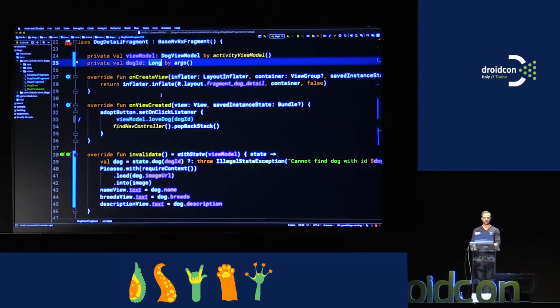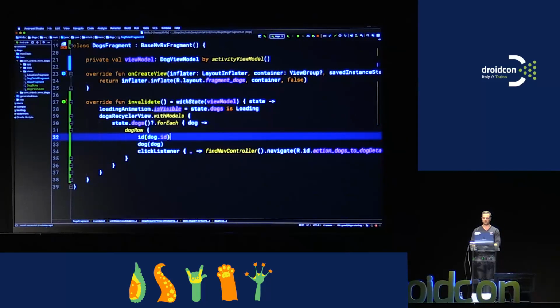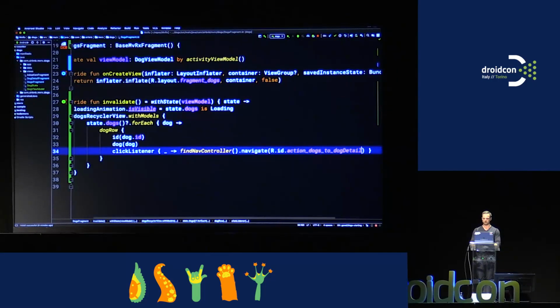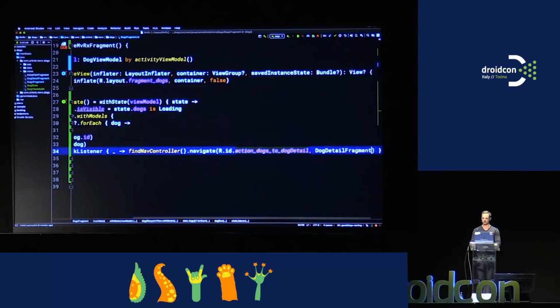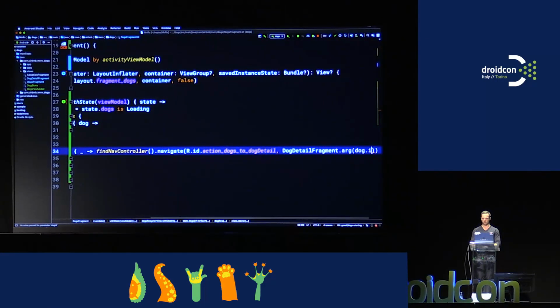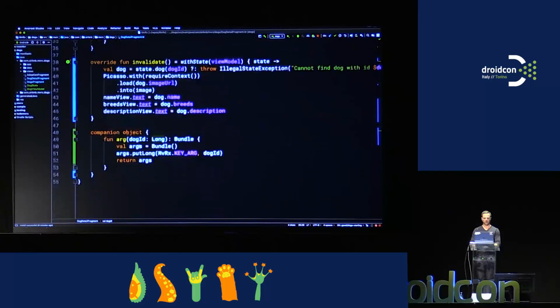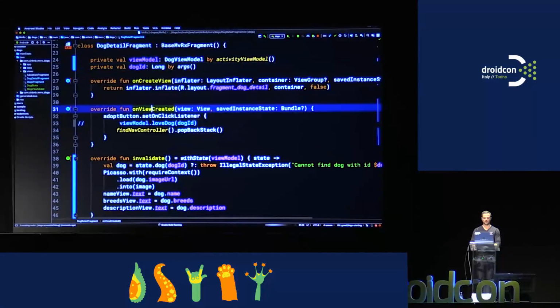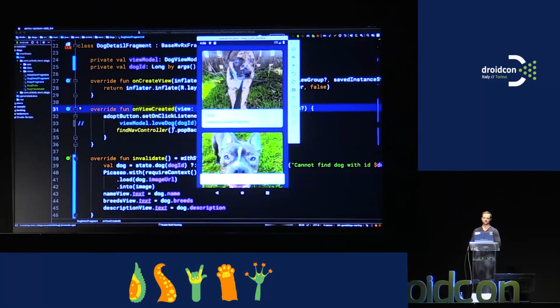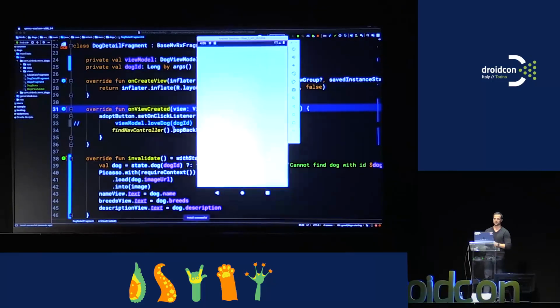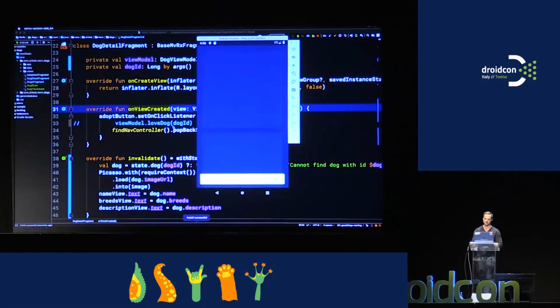Great. So now that we have our dog ID, if we go back to the original dogs fragment, we need to pass in that bundle. So we're going to say DogDetailFragment.arg(dog.id). Great. So this should be all that we need. And if we go back to our dog detail fragment, we now have all this code uncommented. And let's go ahead and run it and see if it works. I'm going to rebuild the app. It's going to relaunch. It's going to load our dogs for 2 seconds. It's going to load our dog.